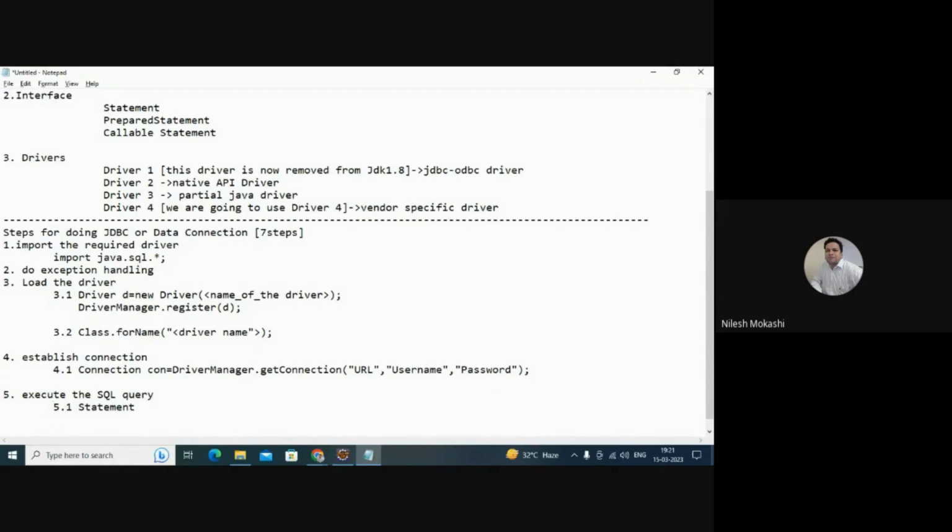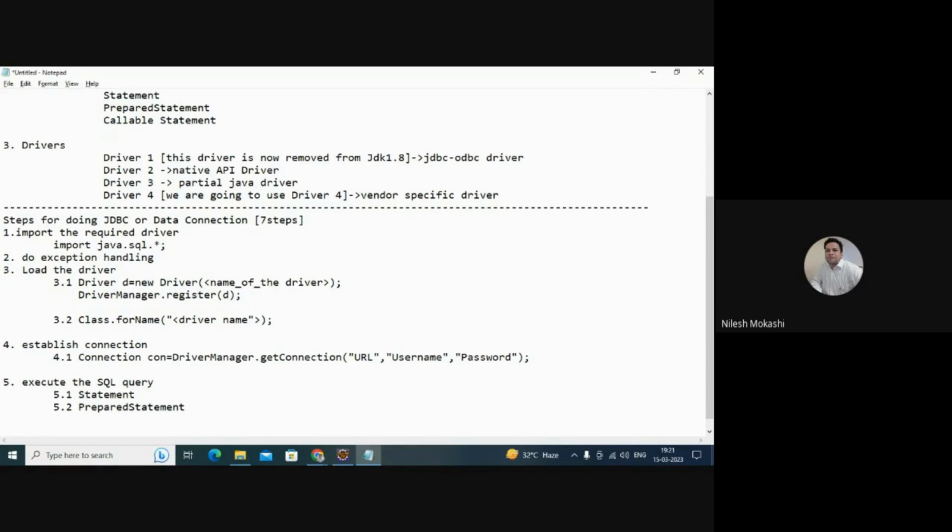5.2 is prepared statement, and 5.3 is callable statement.